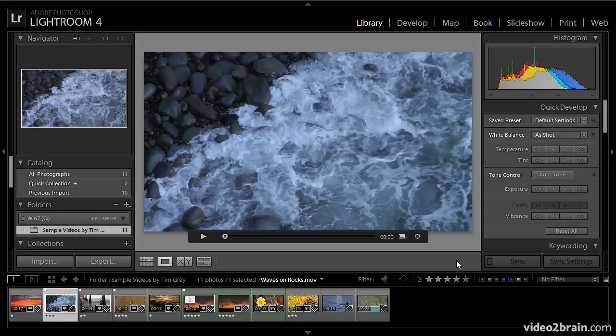In the library module, we have the Quick Develop option, and here we're able to apply some basic adjustments to our videos. That means that we can actually adjust the overall tone and color in our video clips using Lightroom, and those changes will be applicable when we export or share the video, for example.